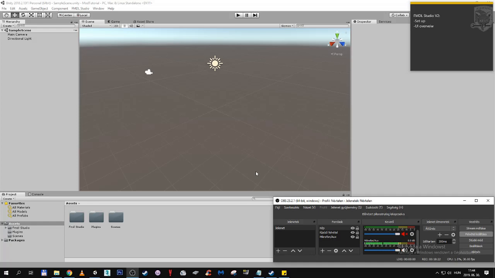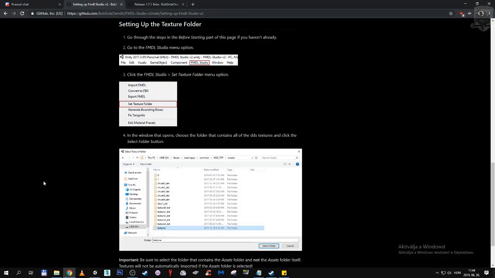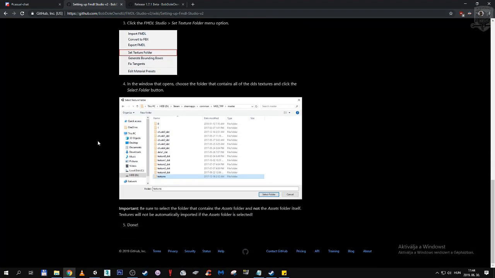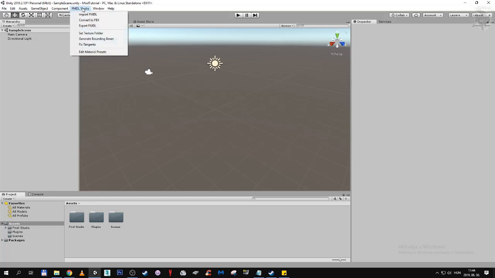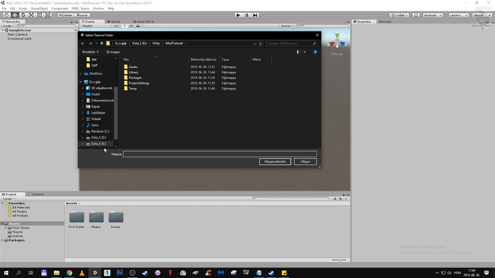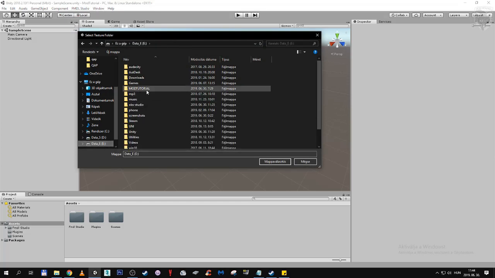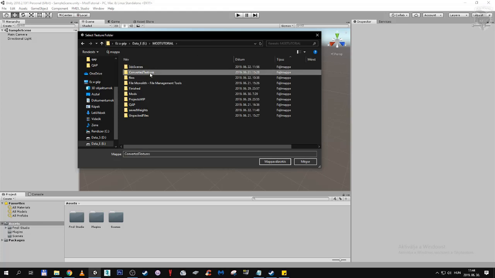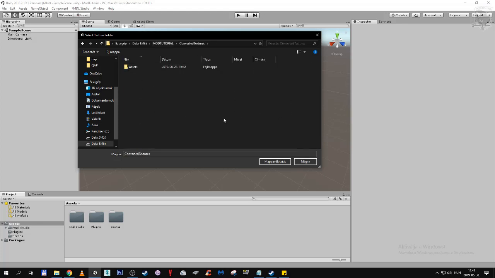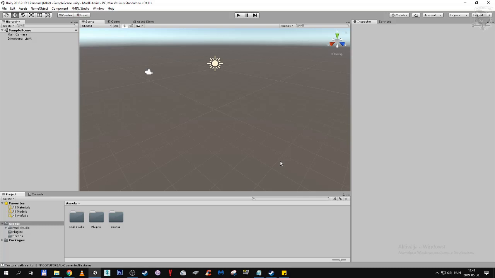Alright, FMDL Studio is seemingly completely set up. We only need to add the texture folder. So you go to FMDL Studio, set texture folder, and go to where the mass converted textures are, and select it. So not just like this, you open it until it's assets, and then select.